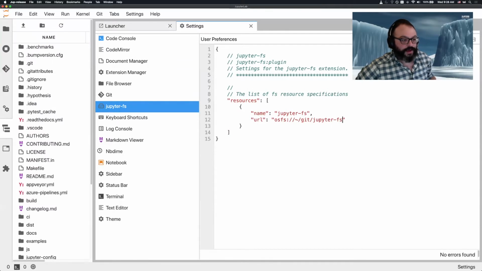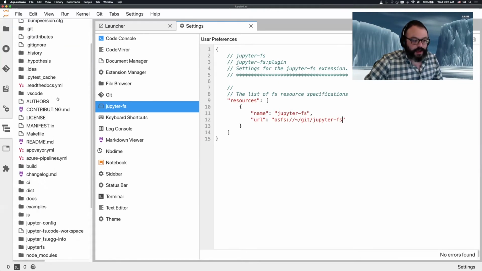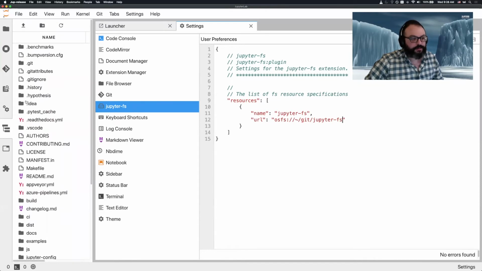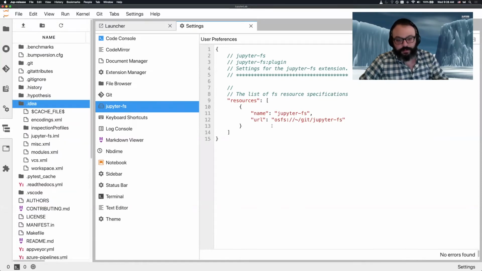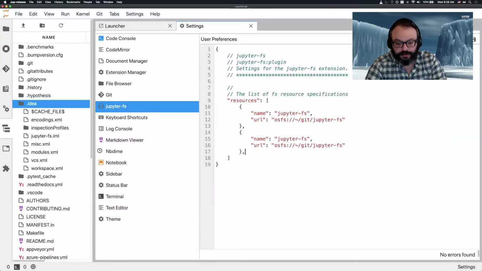And I now have, in addition to the regular file browser, this additional file browser, which if you hover over it, you can see the name that I gave it. It starts at my JupyterFS project folder. From there, you can add more and more file browsers, as many as you'd like. So some other projects of mine, labgit, JupyterLab, say.